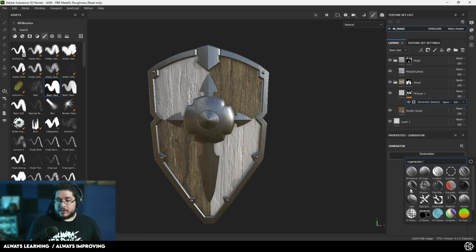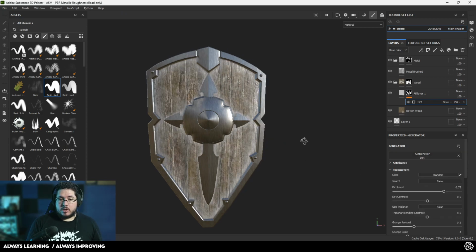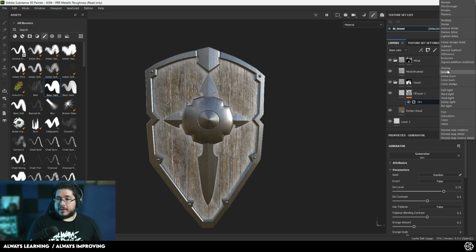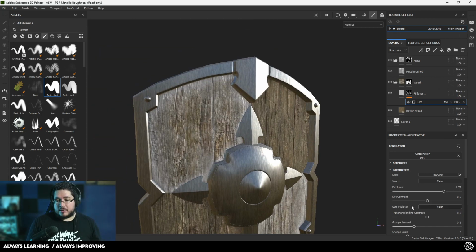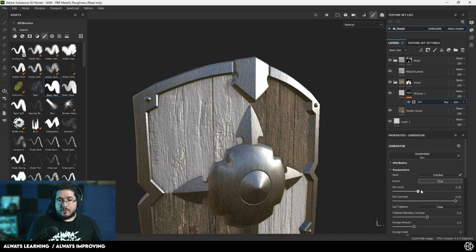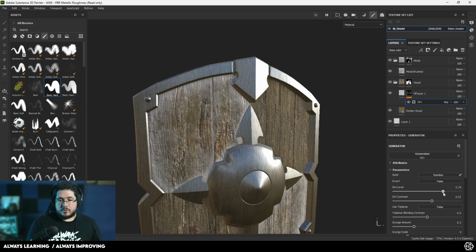I'm going to add a generator. Let's add a dirt generator. And we're going to multiply this against the paint. And that's going to give me this sort of damaged paint. I'm going to increase the contrast quite a bit. I'm going to remove this or invert this. And we can play a little bit with the sort of effect that we want.